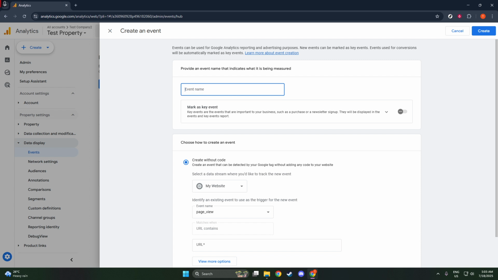And that's all there is to it. Once you've configured the event name and conditions, make sure to save everything to ensure your new event is correctly set up and ready to start collecting data the next time someone triggers those conditions on your website.